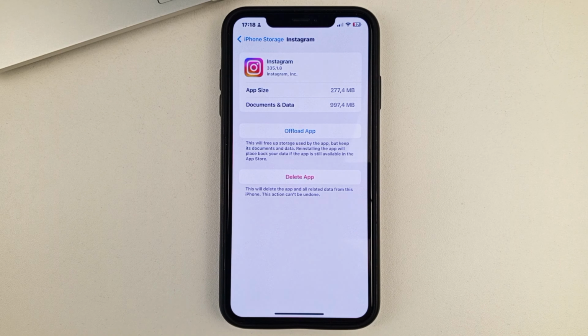And after that, by such actions, you can say, delete the app from your phone. This will help to clear all the data, clear all the cache that you have and any files that have been corrupted on your iPhone.